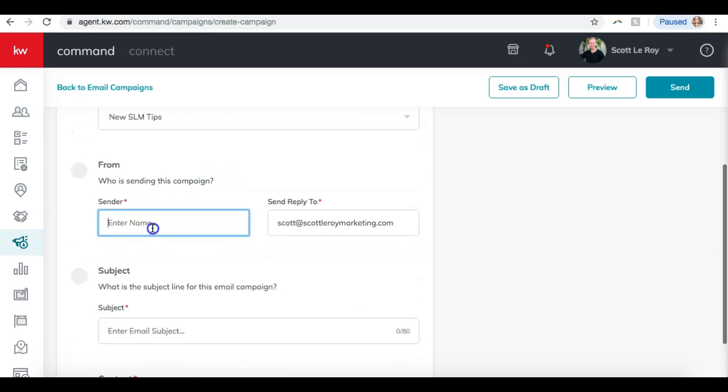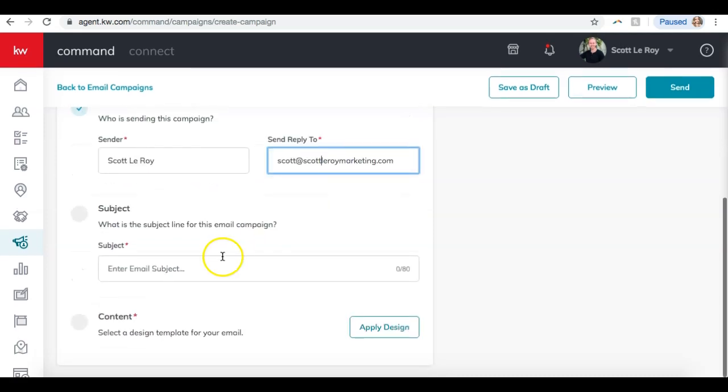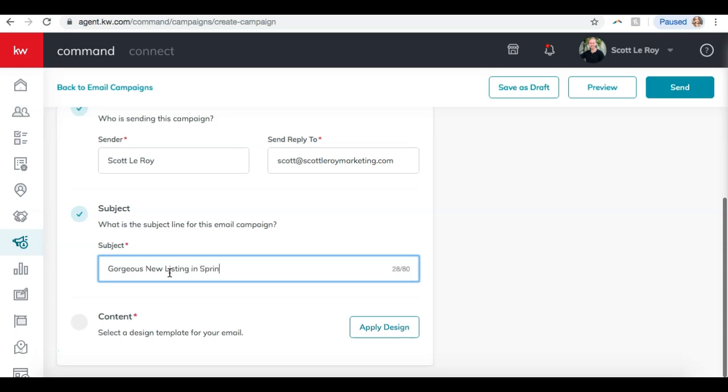Who this email will be from. You want to enter your name, maybe your team name, what have you. And then where the replies will go to. You want to make sure whatever your preferred business email is going in here. The subject. This is going to be the subject of the email. I'm going to just use my same line I've been using. Gorgeous new listing in Spring Hill.